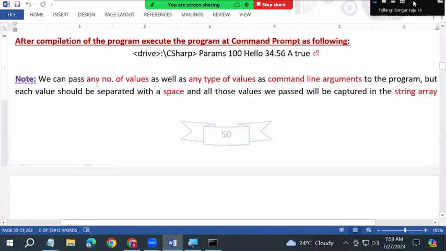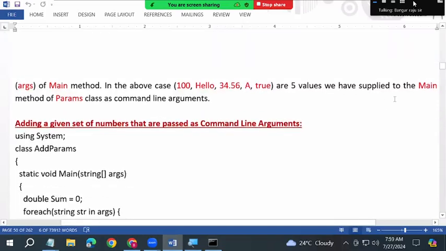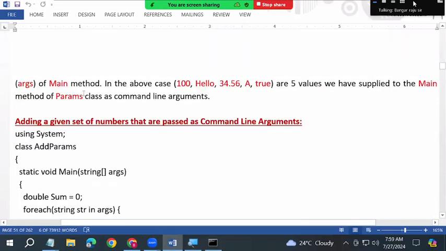Read this note. You can pass any number of values, any type of values to the program, but each value should be separated with a space. You are required to give a space between every value. And all those values we passed will be captured in the string array, that is args of the Main method. In the above case, 100, hello, 34.56, a, true, all 5 values are supplied to the Main method of the params class as command line arguments.